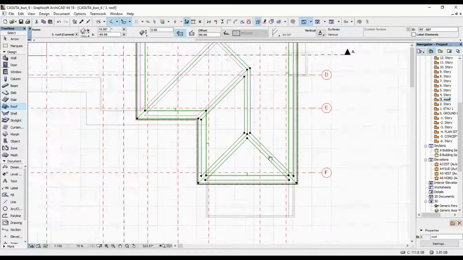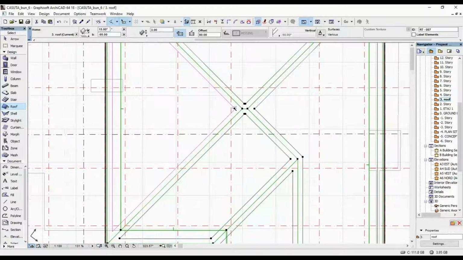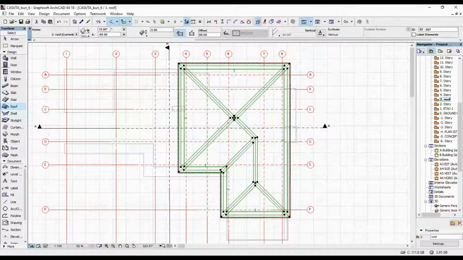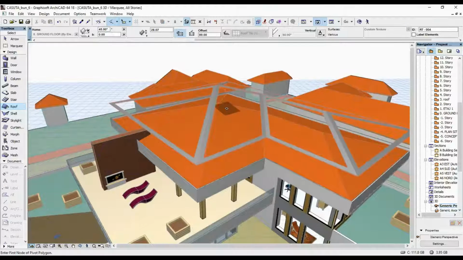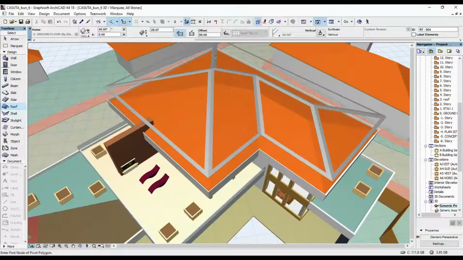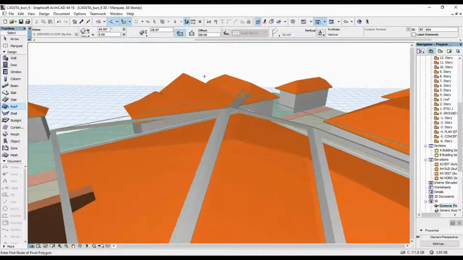Again, and then once more. Okay, now if we go in our 3D view, we can see all of these holes created. All we have to do now is move the roof in place.